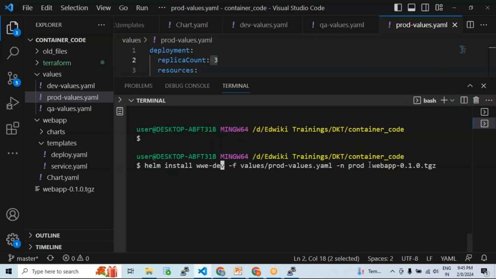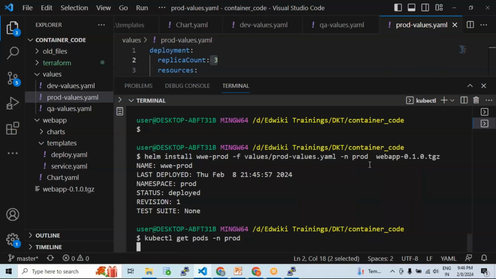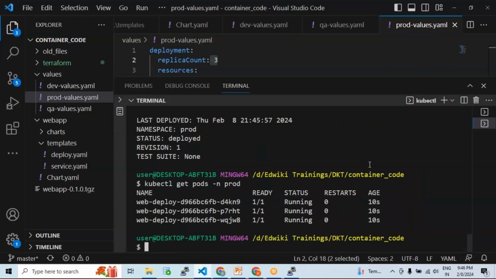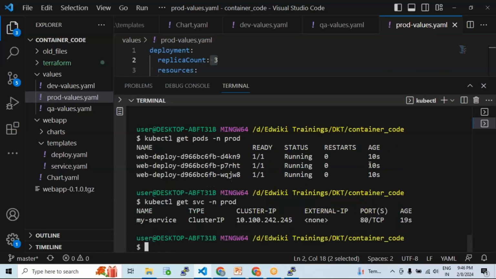And again, you change the release name, right? Now you hit enter. It is going to use the same Helm chart, but with the different values. Now, if you see kubectl get pods on the production namespace, it's running with the 3 replicas. kubectl get the service on the production namespace, and you see that the service is also deployed. That's how it works, guys.